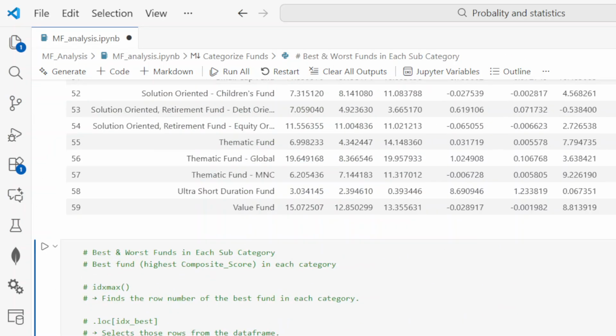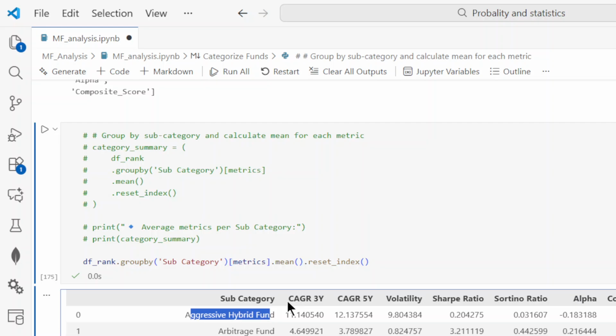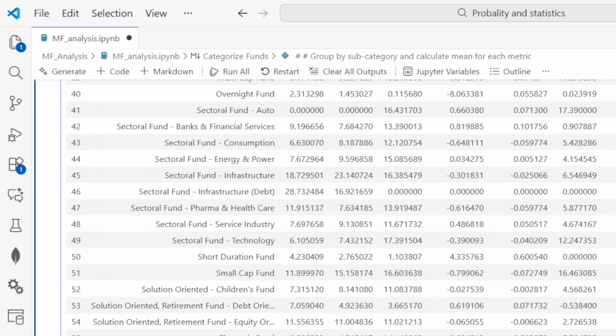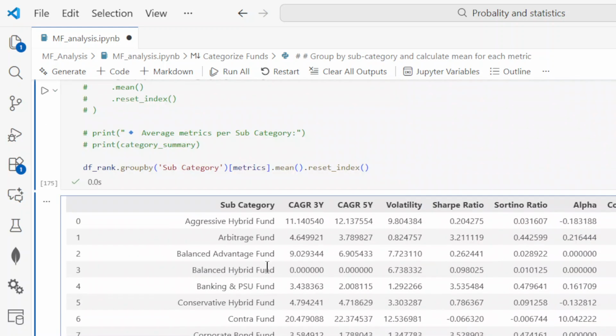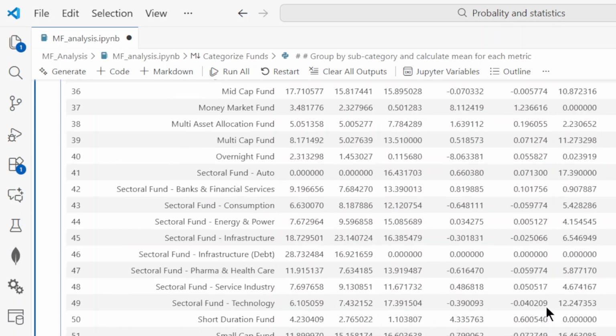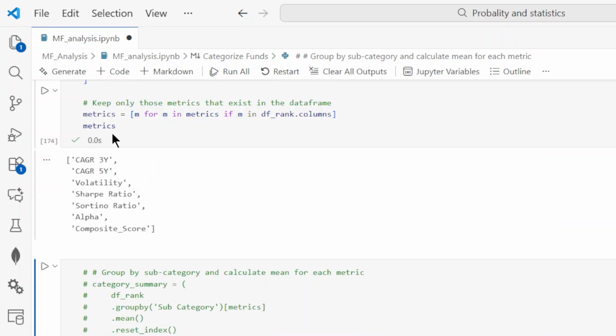So if I execute this one, I got the mean. For this subcategory, the CAGR 3 year has a mean of this one, 5 year has a mean of this one, volatility has a mean of this one, Sharpe ratio has a mean of this one, and all those things. I have calculated the mean of all the subcategories. Here, we have a total of 60 subcategories, and I have calculated the mean for each column. These are the columns I had taken in the matrix.